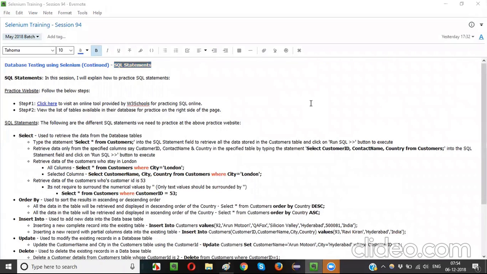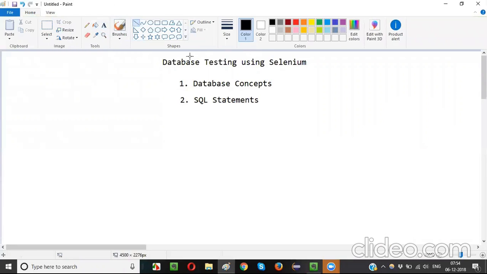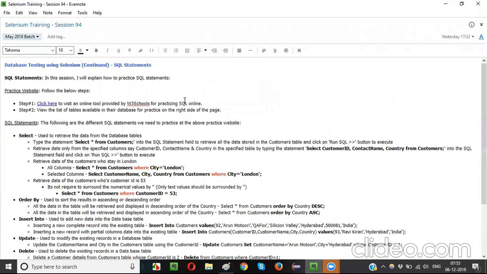So guys, in this session, I'm going to cover SQL statements. A few of the SQL statements I'm going to cover, and the others will be covered in the next session. Anyhow, whatever is generally required at a high level will be covered in this session. Fine, let's get started.